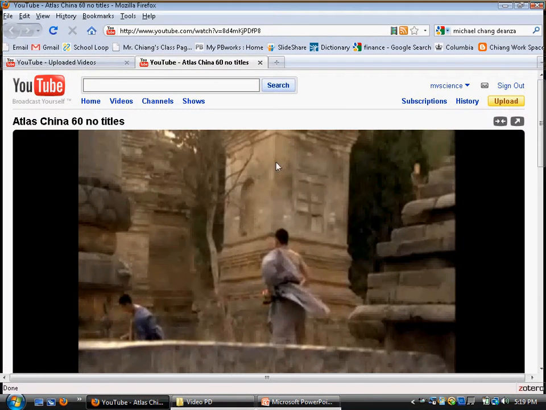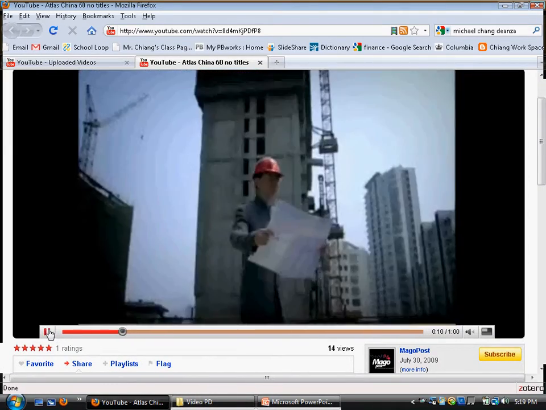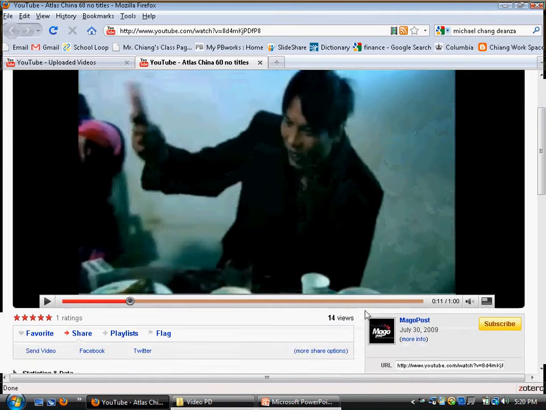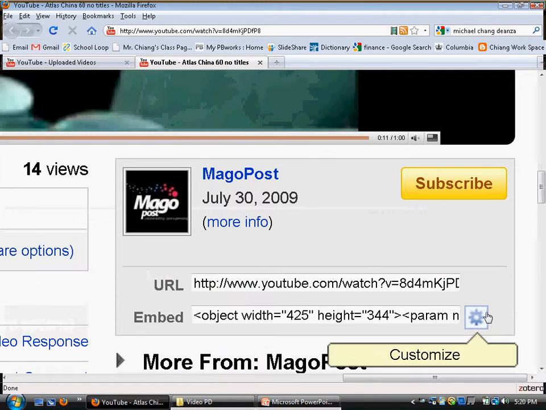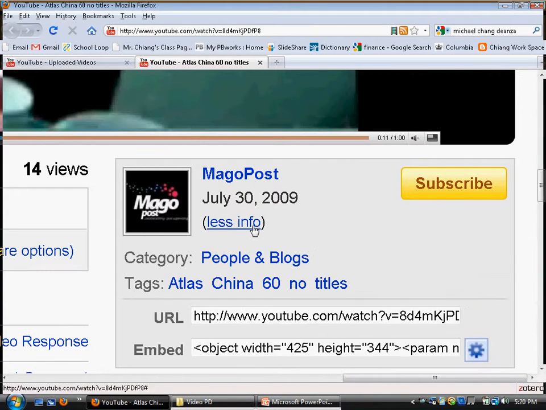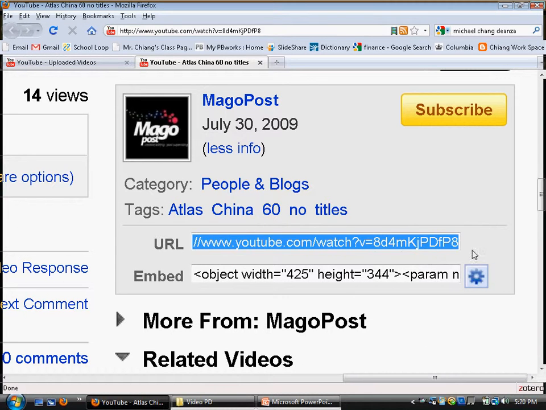So let's say that we want to download this clip from Discovery China Atlas. A few things I want to point out on YouTube. When you find a clip you want to download, there's a few things you need to be aware of. If I zoom in on the description panel, on the right of the clip, over here, this is the description panel. Now, right here, the URL, this is the web address you'll need to copy in a moment.